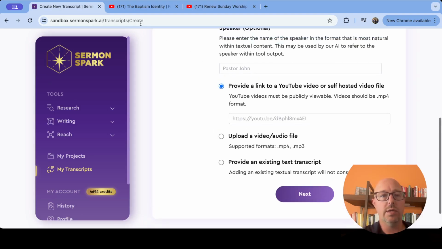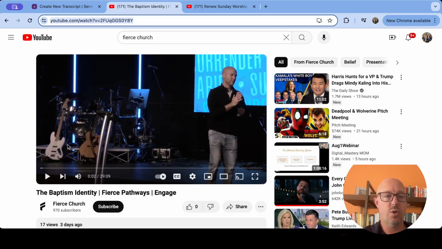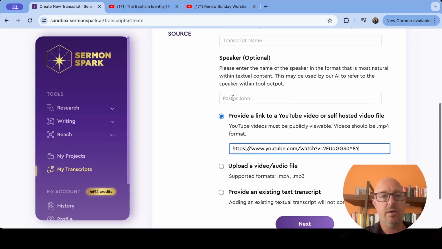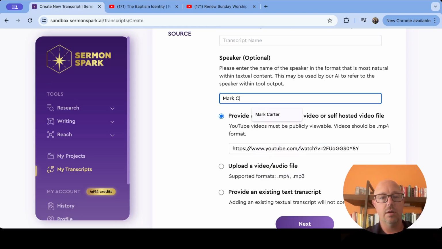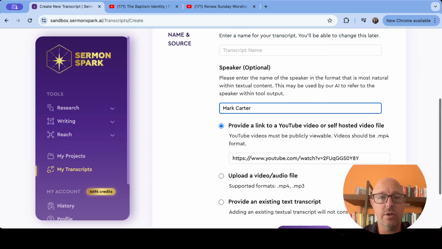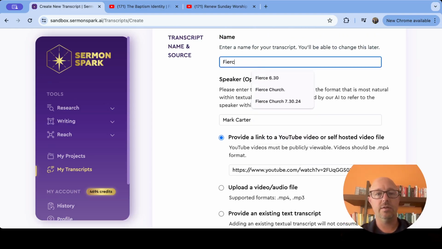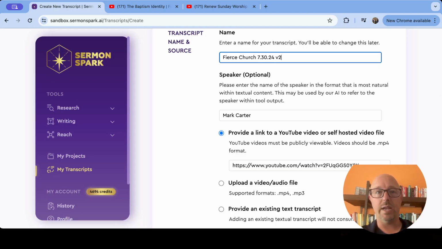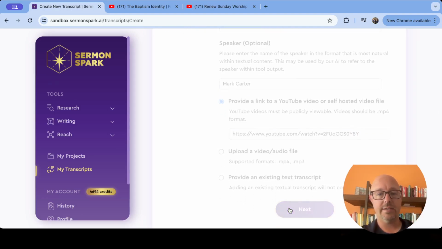So we're going to use a transcript from Fierce Church here. That's Pastor Mark Carter, so I'm going to copy that. The speaker, I'm going to mention it's Mark Carter, in case that's helpful for the AI large language model to know. I'm going to call this Fierce Church 730.24, version 2, because I've already done this once so you can see what happens at the other end. Hit next.